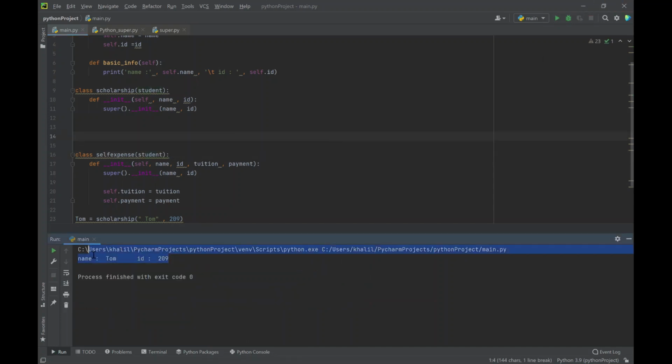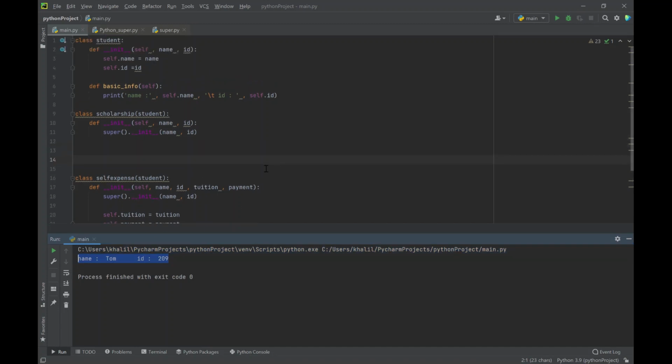Right now we got the Tom basic information. Look, Tom is a scholarship student. We didn't define the basic information inside here, but just by simply calling this super method, we can get any method inside the parent class. Imagine you have 1,000 methods that are duplicated between 2 or more classes. You can just put them inside a parent class and you can call them just by simply having this super method statement, so beautiful.